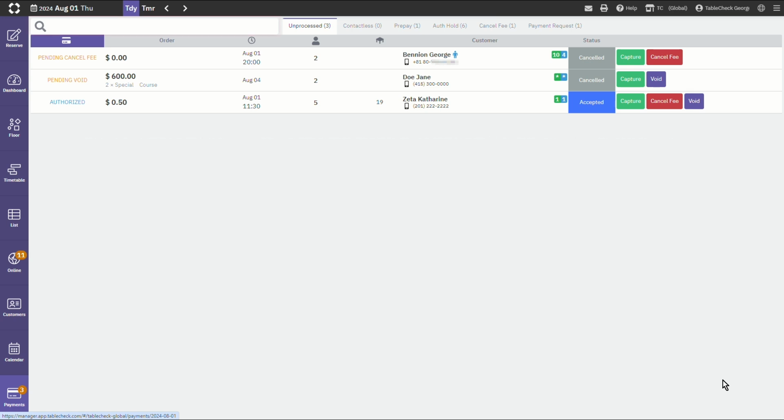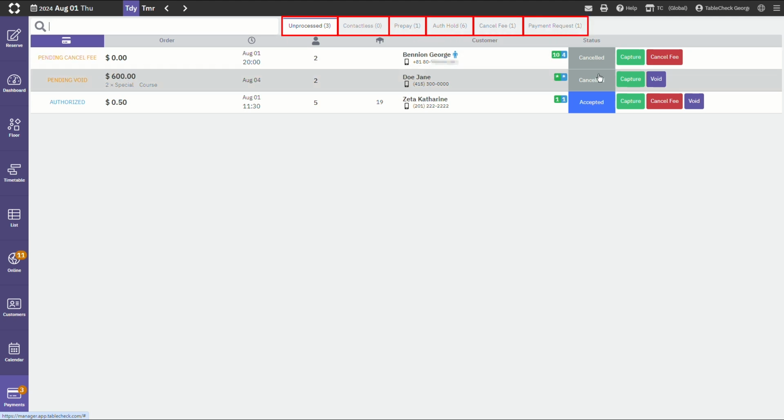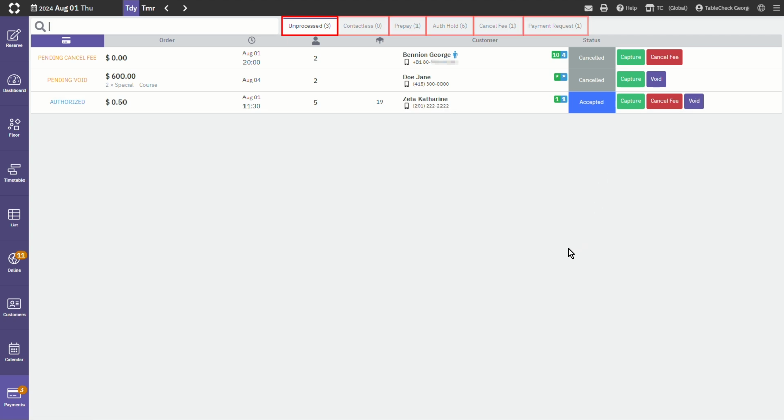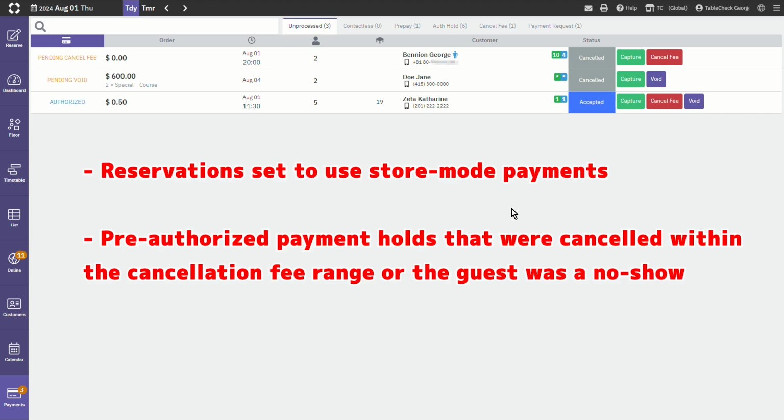Within the Payment view, after the search bar where you can search for specific payments, you will see the Unprocessed, Contact List, Prepay, Auth Hold, Cancel Fee, and Payment Request tabs. In the Unprocessed tab, you will see any payments that need attention. This includes reservations set to use store mode payments and pre-authorized holds that have been canceled within the cancellation fee timeframe, or the guest did not arrive for their reservation.